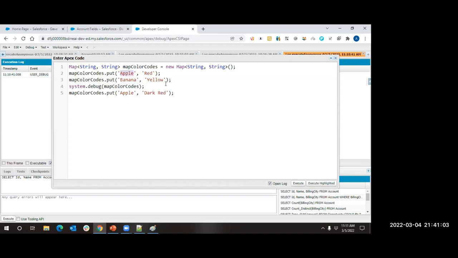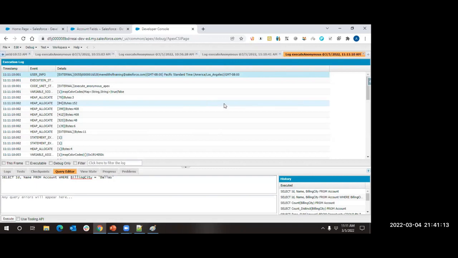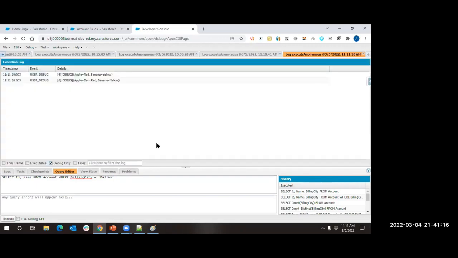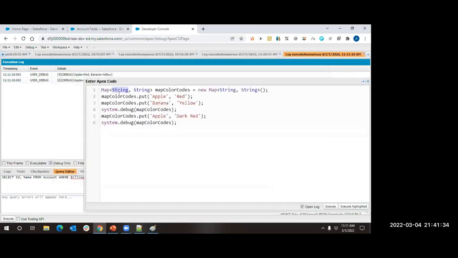I know that apple is already present in this specific map. Now how will the system behave? Clicking on execute. Clicking on debug only. Apple became dark red and banana became yellow. There is no extra entry created explicitly for apple, which means that the keys in a map are always unique. The key that you're using in a map should always be unique.